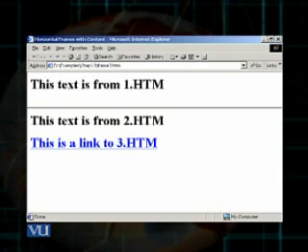When the user wants to open this file called frames.htm, when this file would be opened, then automatically the contents of 1.htm would be displayed in the upper frame and the contents of 2.htm would be displayed in the lower frame.